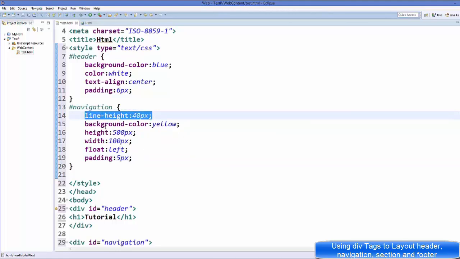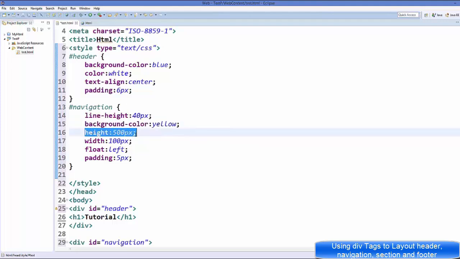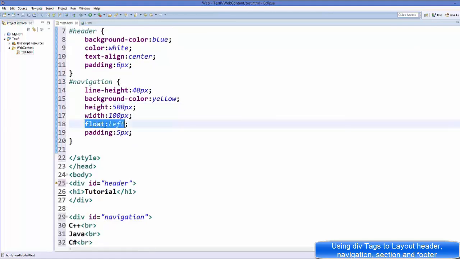So this will be the height of the sidebar, and then I have this background color, which will be the background color of this navigation bar. Now the height of this navigation bar is 500 px, which is vertical, and the width of this navigation bar is 100 px, and this is floating to the left. So this is important because we want to show our navigation bar to the left, something like this, right, this area. Okay, and I have given it the padding of 5 pixel here.